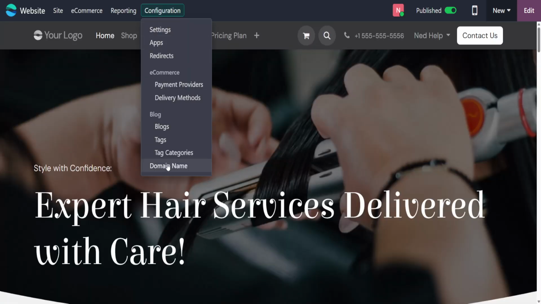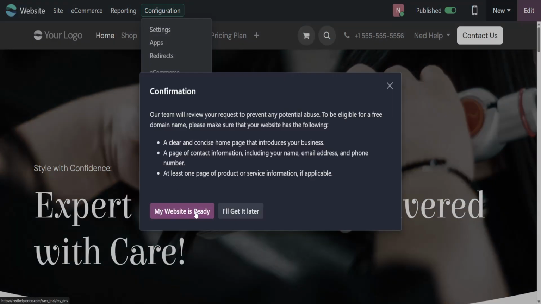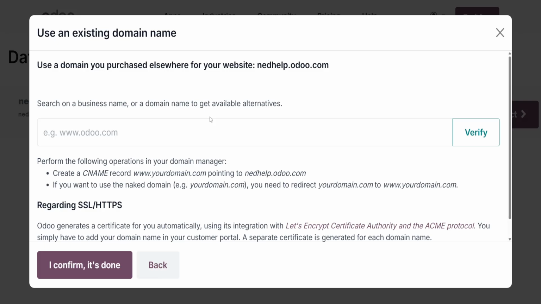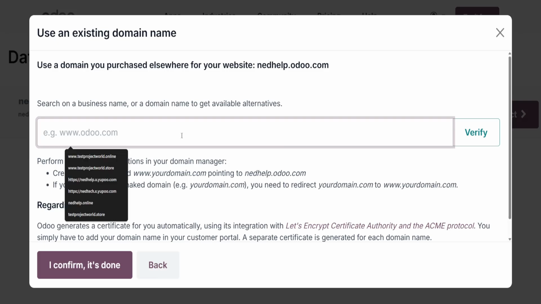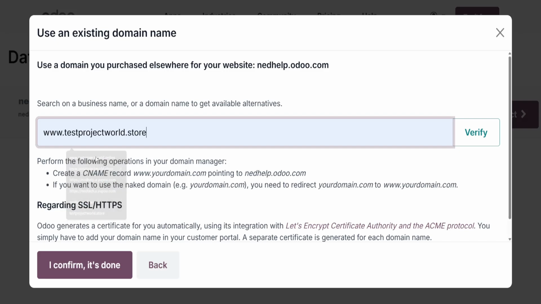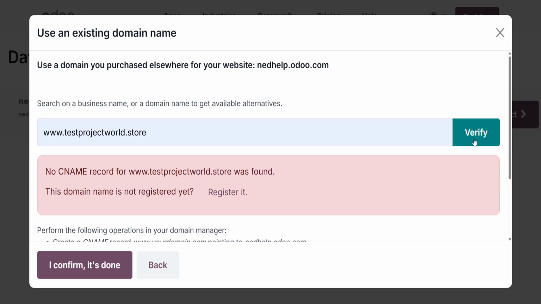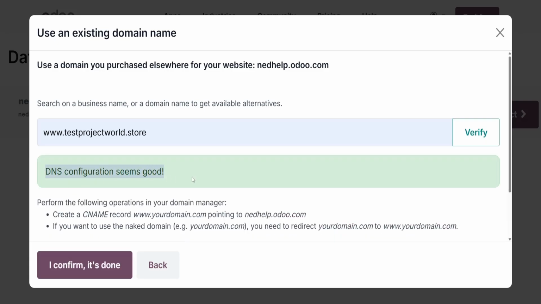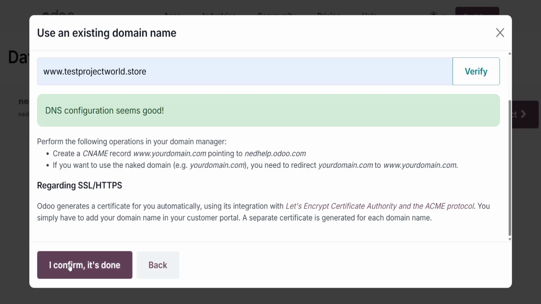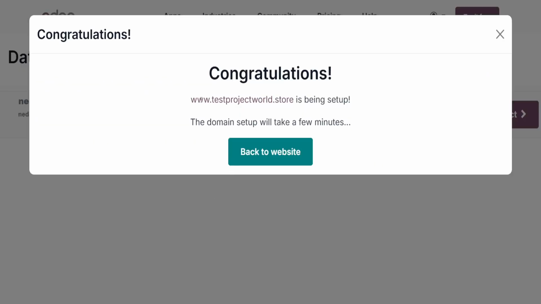Website, configuration, domain name. My website's ready. Here's my own domain. And like I said, so I'm just going to use this one and verify it. And as you can see, DNS configuration seems good. I confirm that it's done, and your project is going to set up.